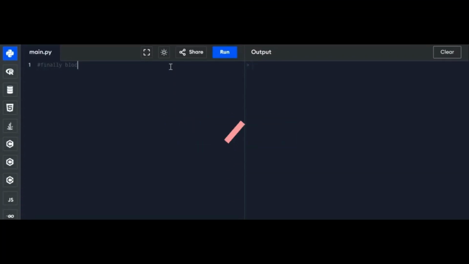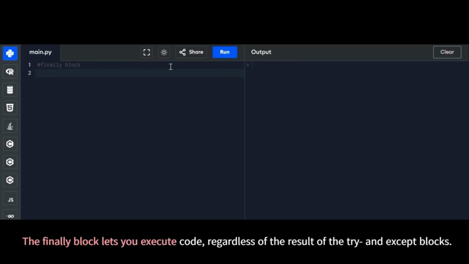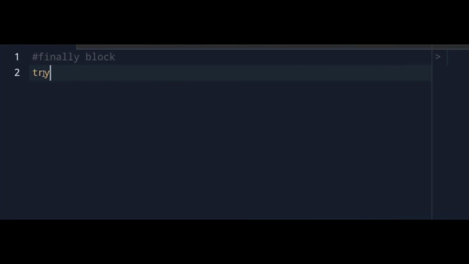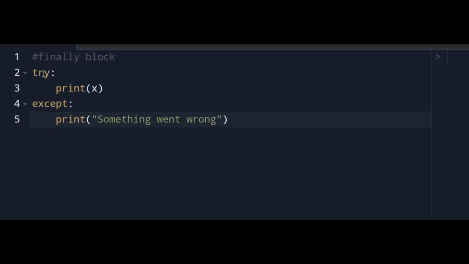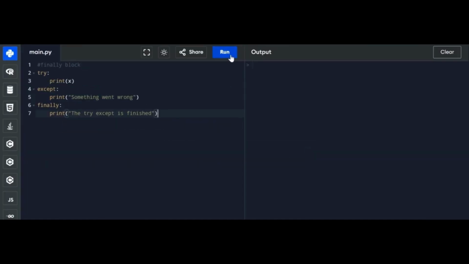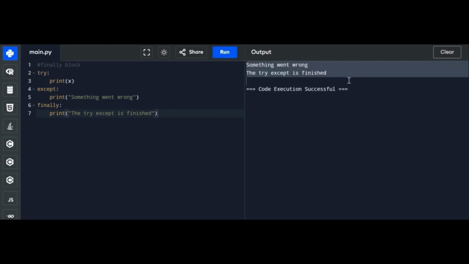Lastly, we have the finally block, which lets you execute code regardless of the result of the try and except blocks. For example: try: print(x) except: print("Something went wrong") finally: print("The try except is finished"). Now if we compile this, we get the output "Something went wrong" and "The try except is finished".